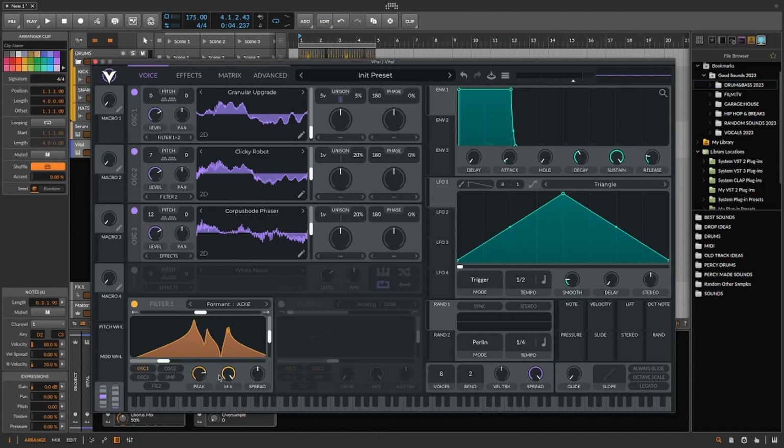We're going to leave the mix all the way up. We're going to bring the peaks down a little bit so it's a bit smoother, to around here. Okay, at the moment we've just got oscillator 1 going into filter 1, and oscillator 2 going into filter 2. We also want to change oscillator 3 actually, so that this one goes into filter 2 as well.